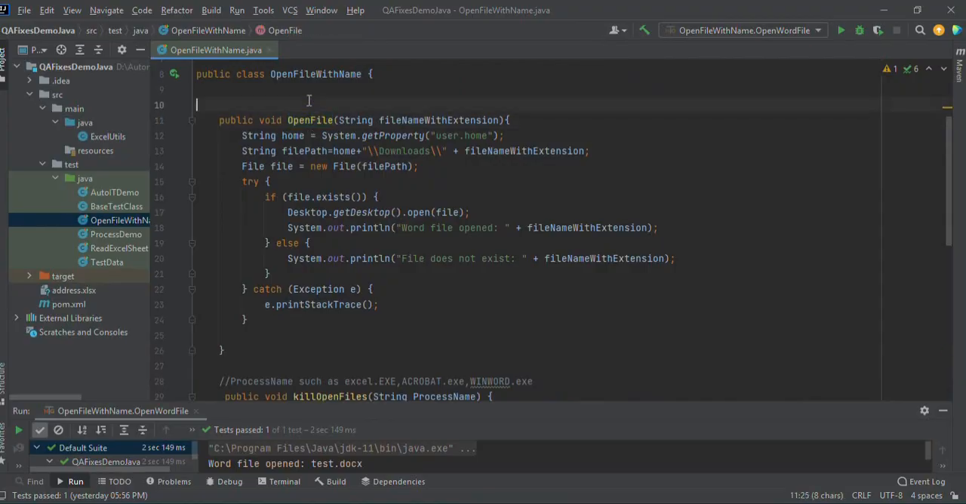This is the main method, the method which we are talking about in this video. Okay, so here we have to pass the file name with the extension, that is the full file name. By System.getProperty user.home, you will get the home directory of the user of the system. After that, using the file path, you can mention home, downloads, and the file name. So this will create the whole file path.